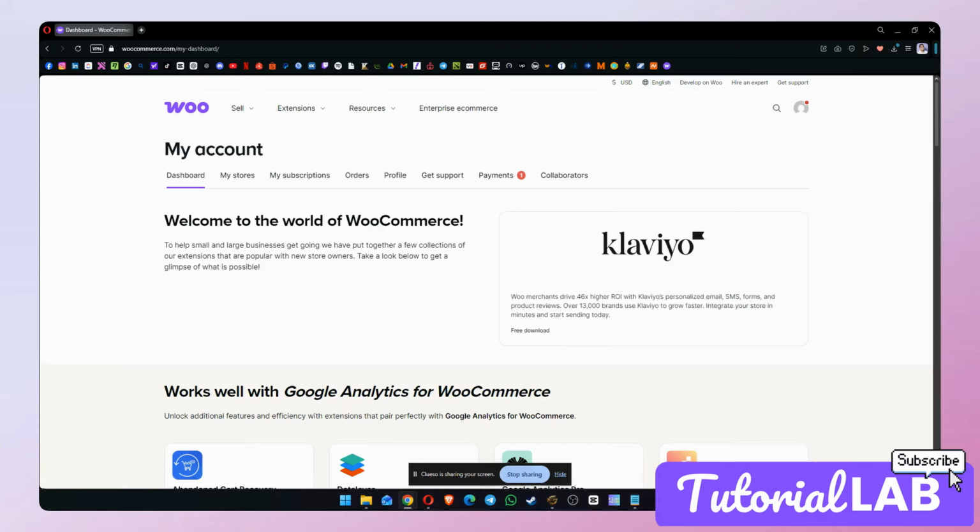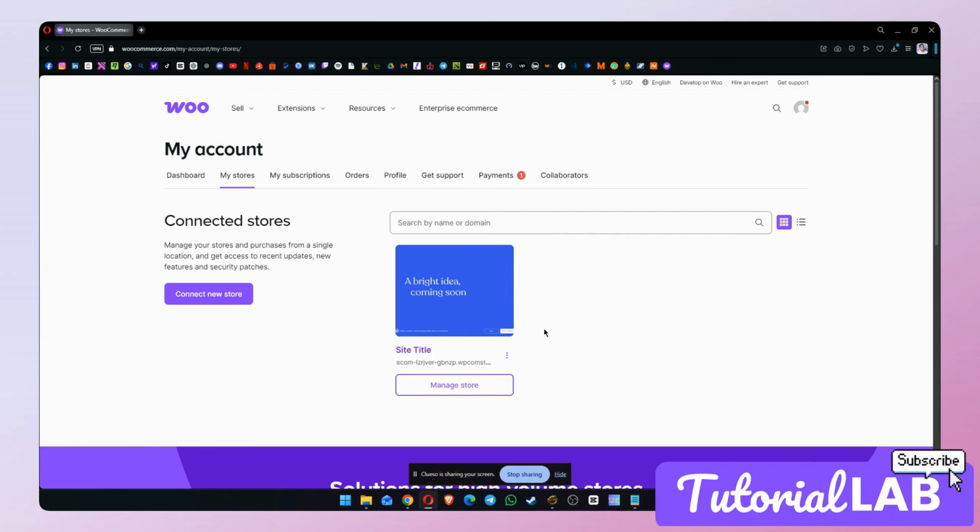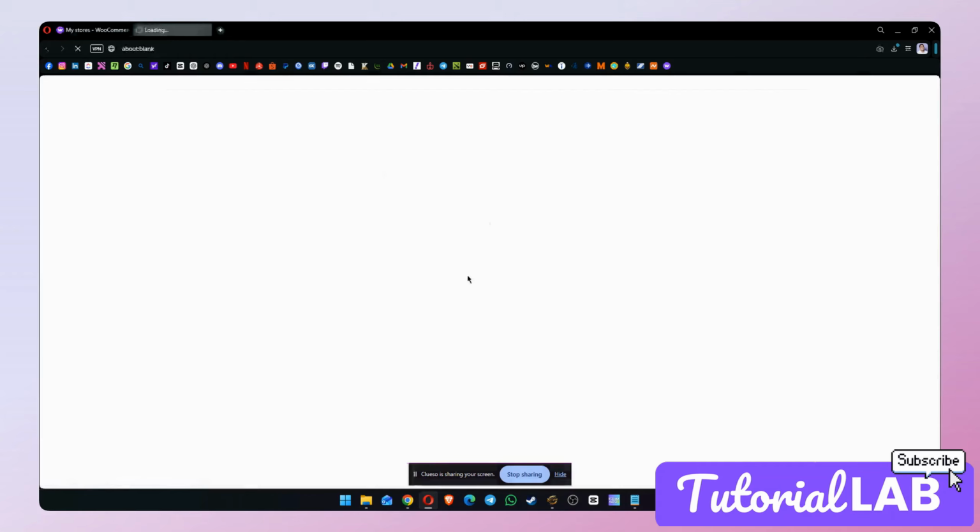Let's get started. First, we open our browser. Once the browser is open, we go to woocommerce.com. After that, we log into our account. When our account is ready, we go to My Stores. If we are asked to create a store or don't have one yet, we just create one. After creating the store, or if we already have it, we click on New Stores.